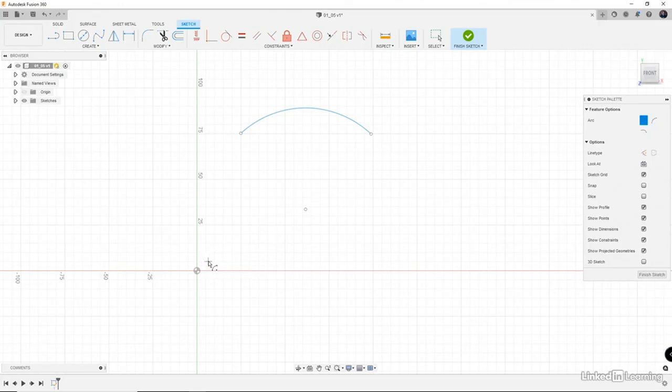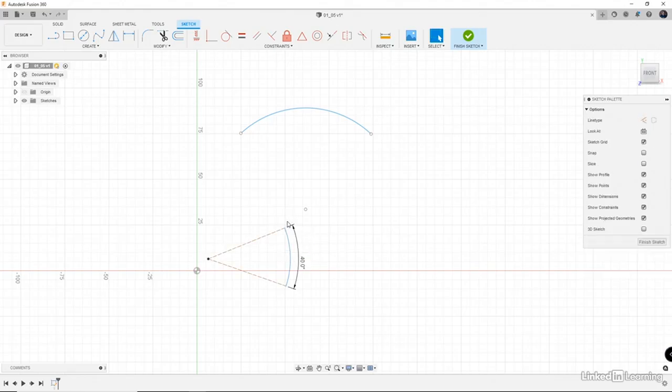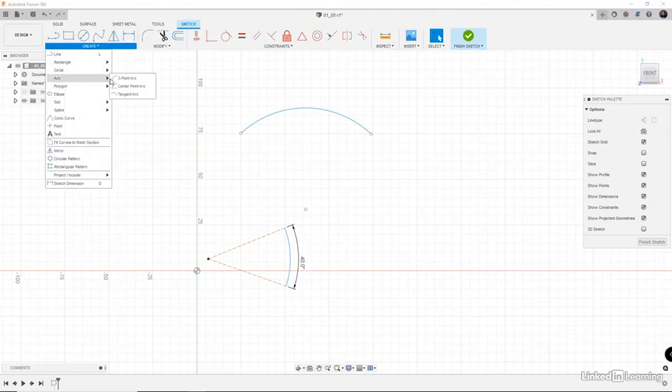So you can first start by selecting the center of your arc, and then you can select your radius, so whatever you want that to be. And then you can specify the angle of your arc. So let's say it's 40 degrees. And there you go. You have your center point and then your arc, and it's defined by the angle of the arc.